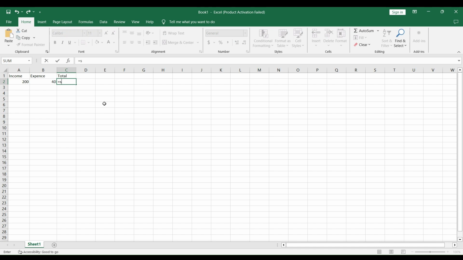Now, let's calculate the totals for income and expenses. We'll use Excel's built-in formulas for this. If you're facing any difficulties in understanding, please follow the instructions I have provided. Make sure to double-check your formulas for accuracy.